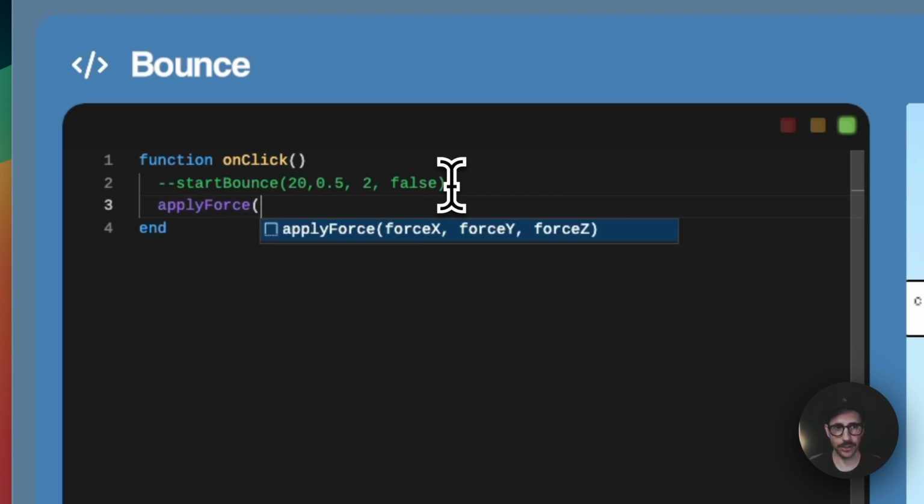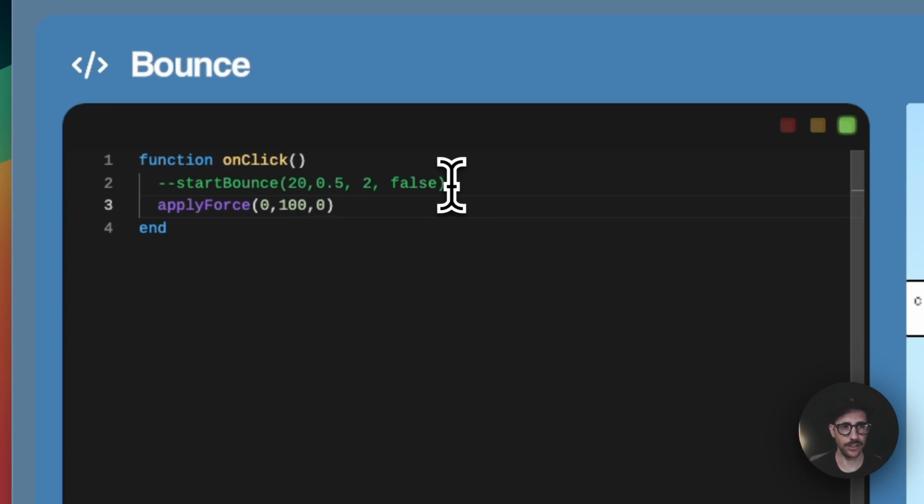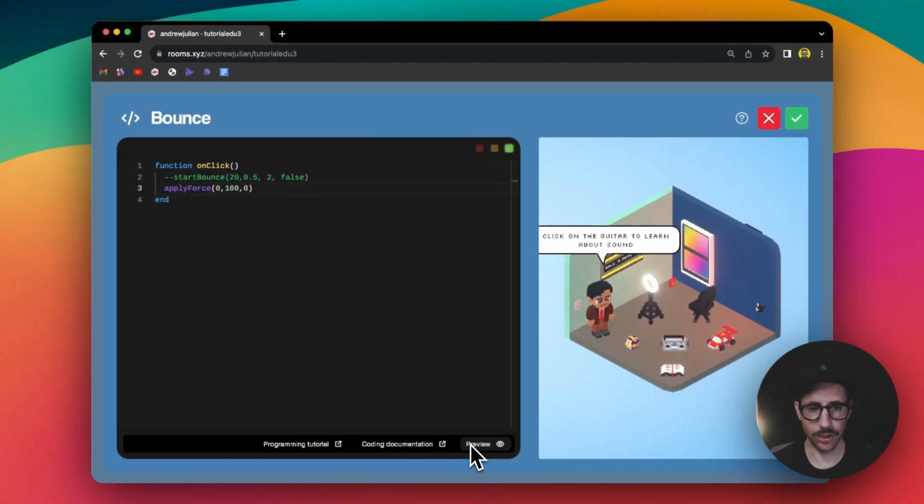And applyForce essentially says we're going to put a particular amount of force on each of the three axes, so the X, the Y, and the Z. Just for demonstration purposes, whenever we click it, let's make it go up in the air. So we'll say 0 on the X axis, 100 on the Y axis, and 0 on the Z axis. This should allow our object to go vertical whenever we click on it. And now we have that set.